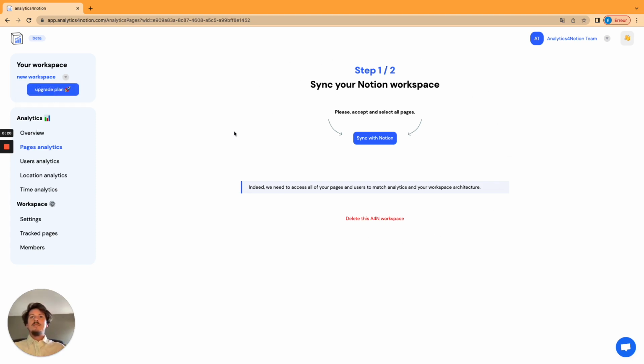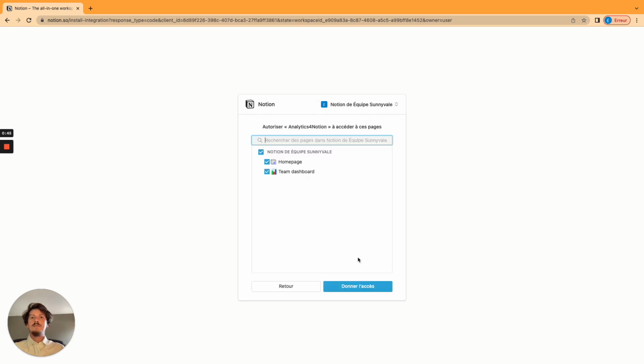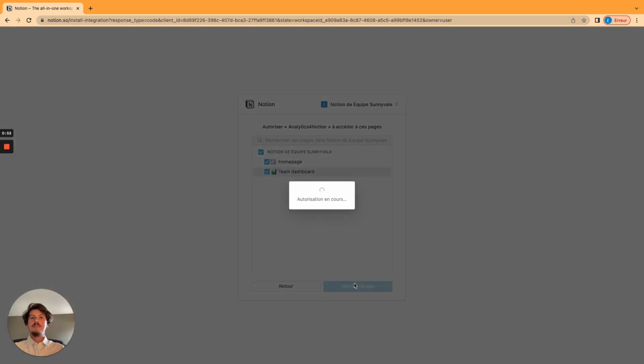In the application, when you log in the first time, or if you want to create a new workspace, you will be asked to follow two steps. The first one is to synchronize Notion and Analytics for Notion. To do this, click on this button, Sync with Notion. Select your Notion workspace and click on Select Pages. Here, I recommend you select all the content of your workspace and give the access.